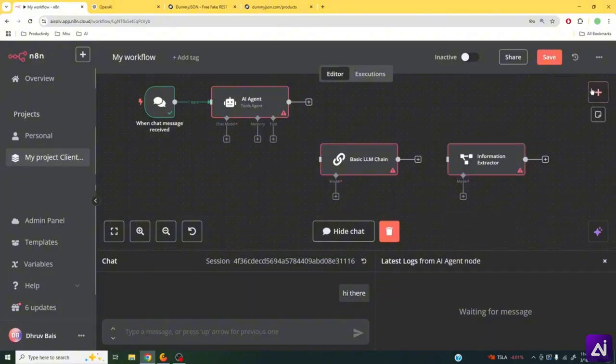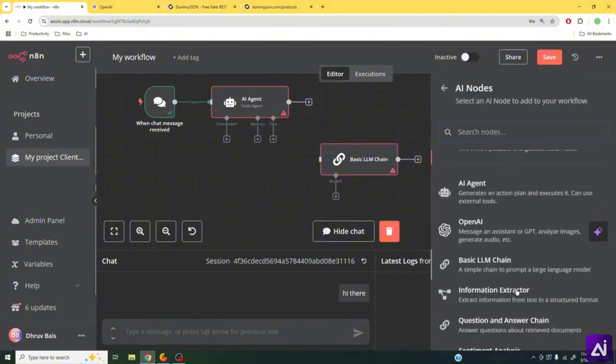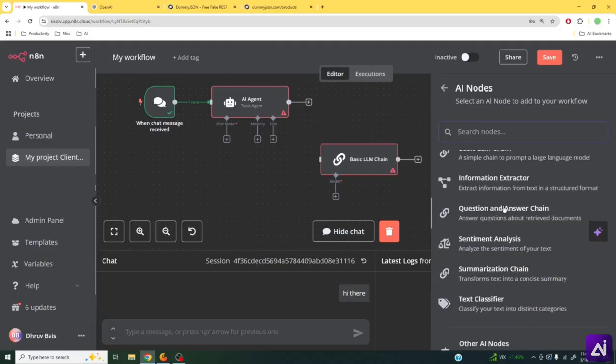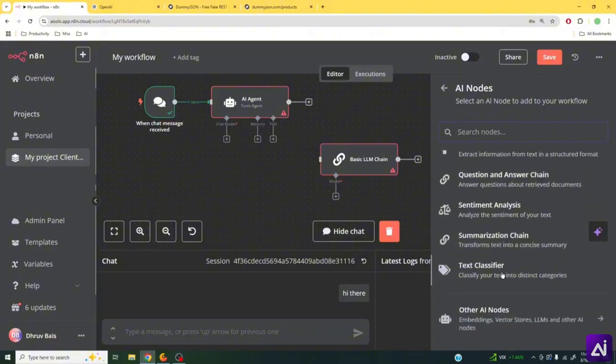Let me add another one of these. Okay. So you have a question and answer chain, which allows you to extract answers from the retrieved documents. That is going to be utilizing your Pinecone vector store. You can get some sentiment analysis on your text. You have a summarization chain. And lastly, you have your text classifier, which is going to allow you to classify your text, which is actually very useful for doing routing types of calls.